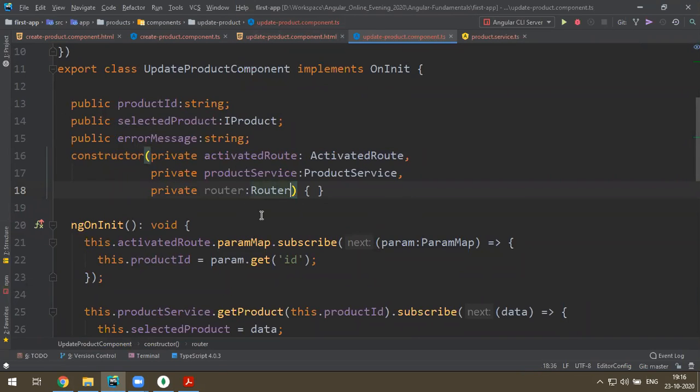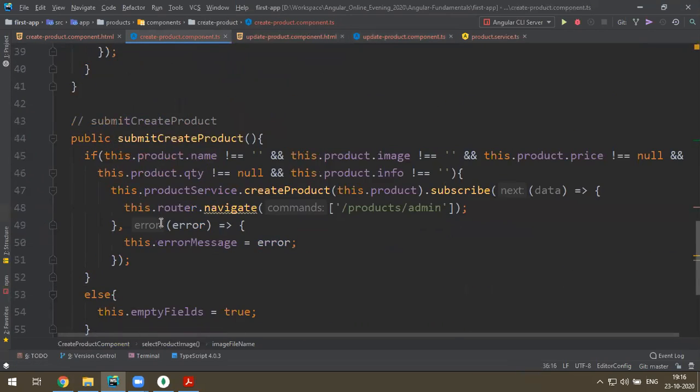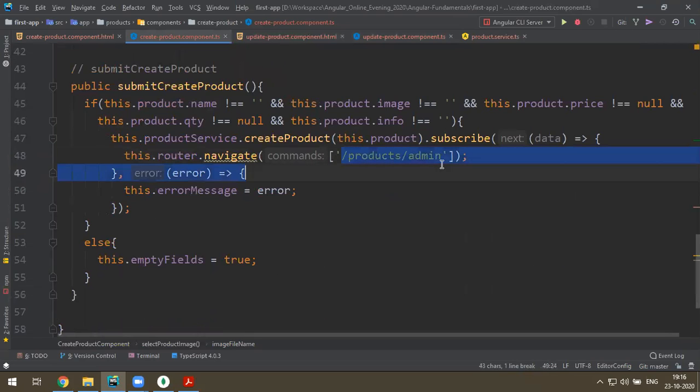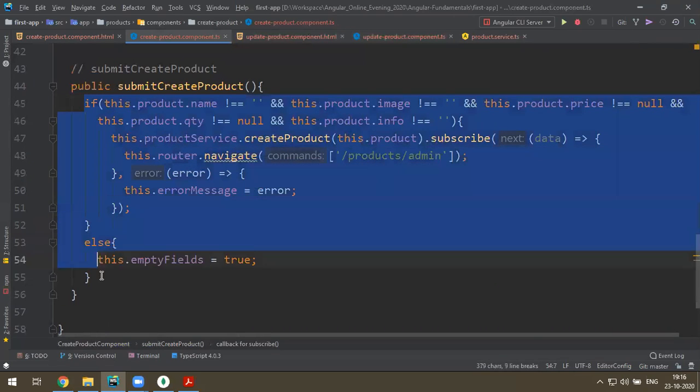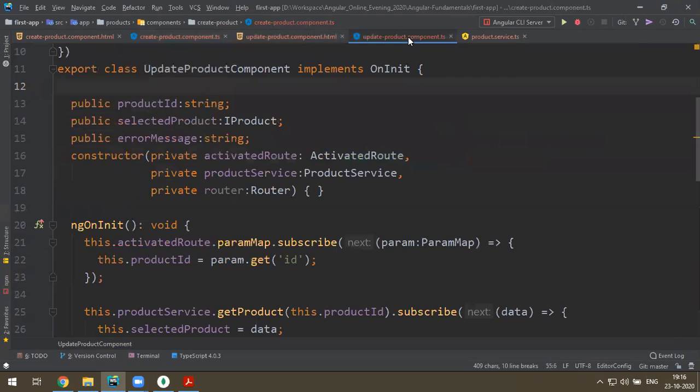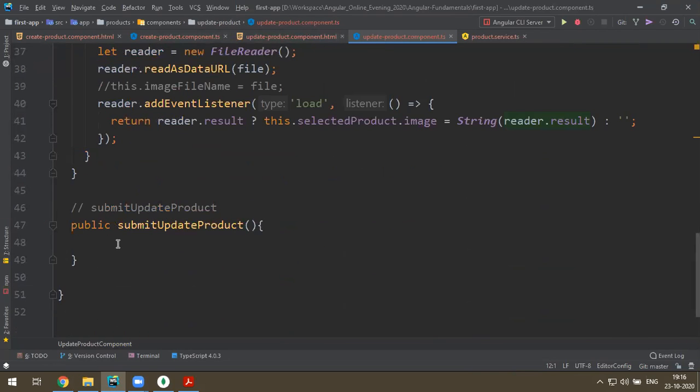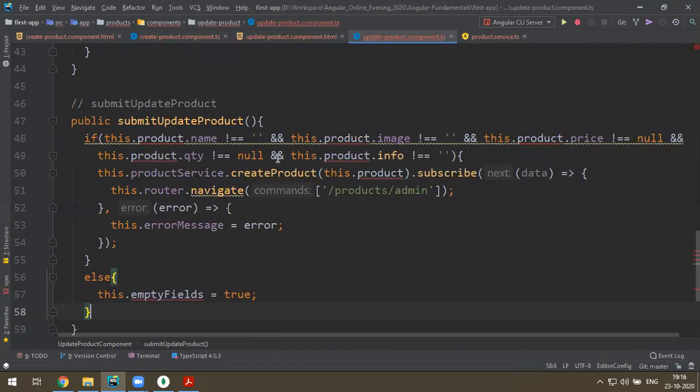Okay, so redirect to home page. No, not home page, admin page. Okay, so just like this one. Same thing, right? Yeah, I didn't change one thing. Copy same as it is. Submit, create product and update product also same story. But the only thing is you have to call a function differently.